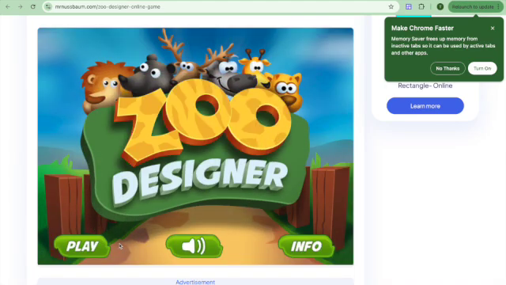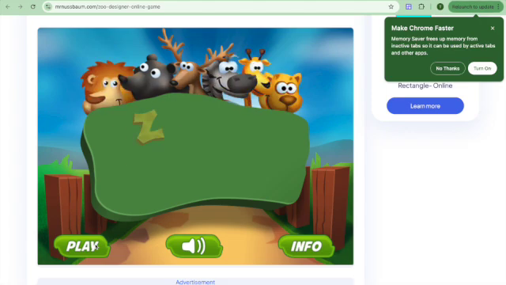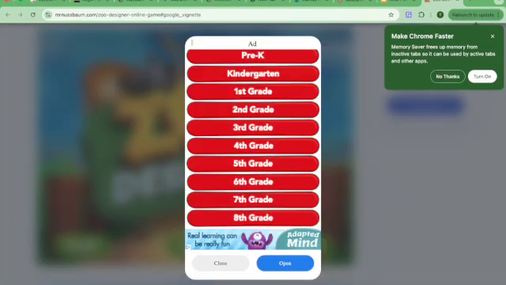Giving them all those options to not only learn, but to implement what they are learning into something engaging and fun for them.